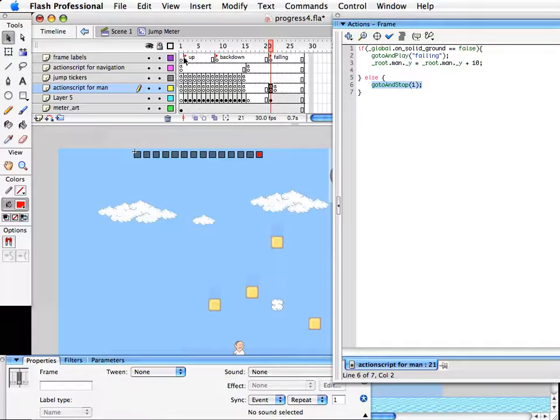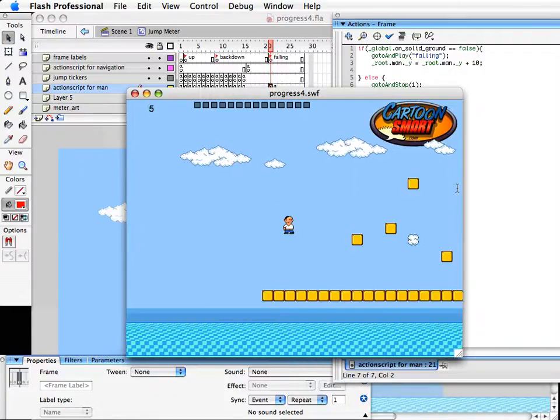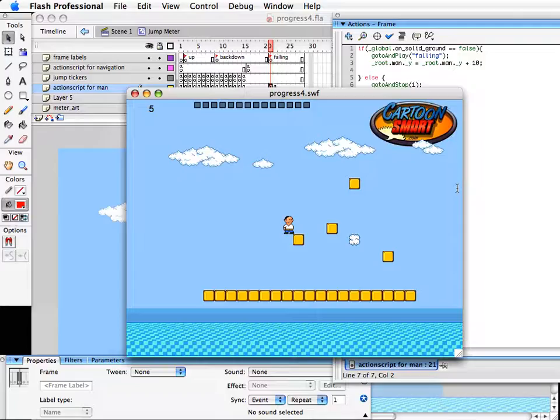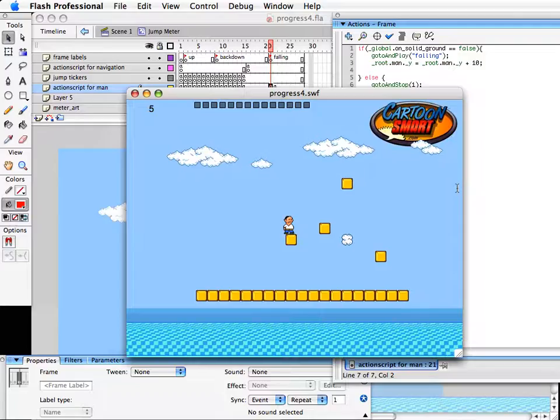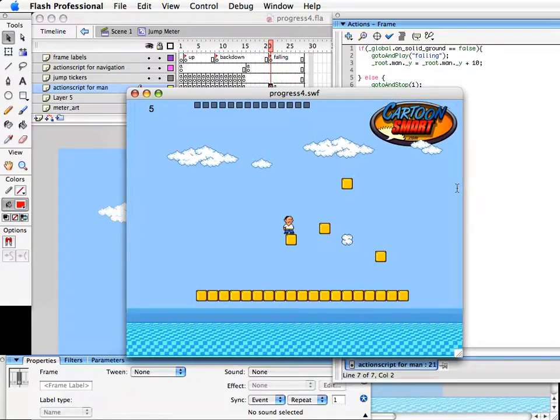And I think we're ready to test this thing out. Let's just give it a shot. Okay, so I'm going to jump up and ignore the fact that I can run off these platforms. Not our concern right now. All right, so I'm going to jump up again. Oh, there we go. Look at that. That actually did work. And keep your eye on this little part right here.